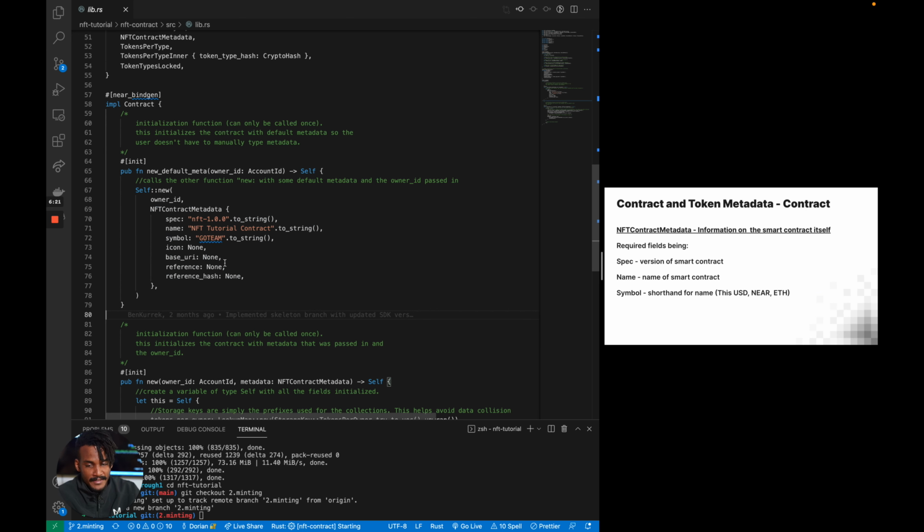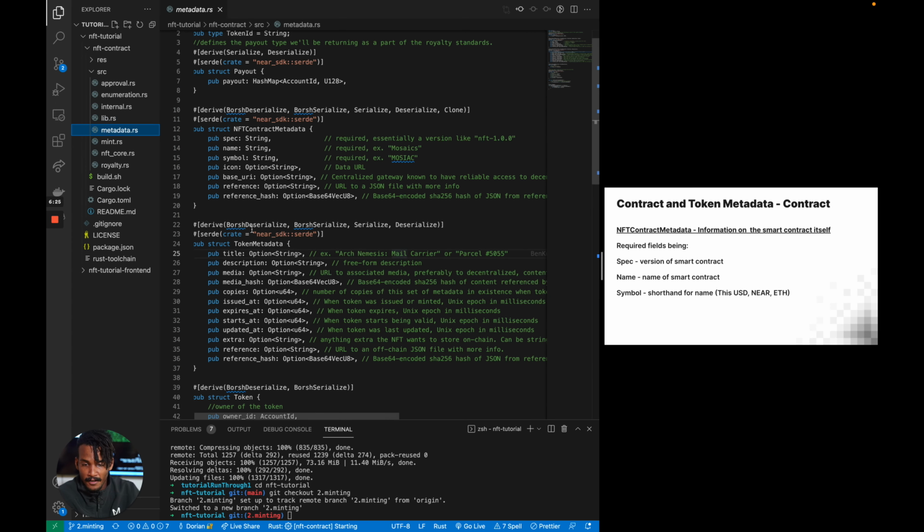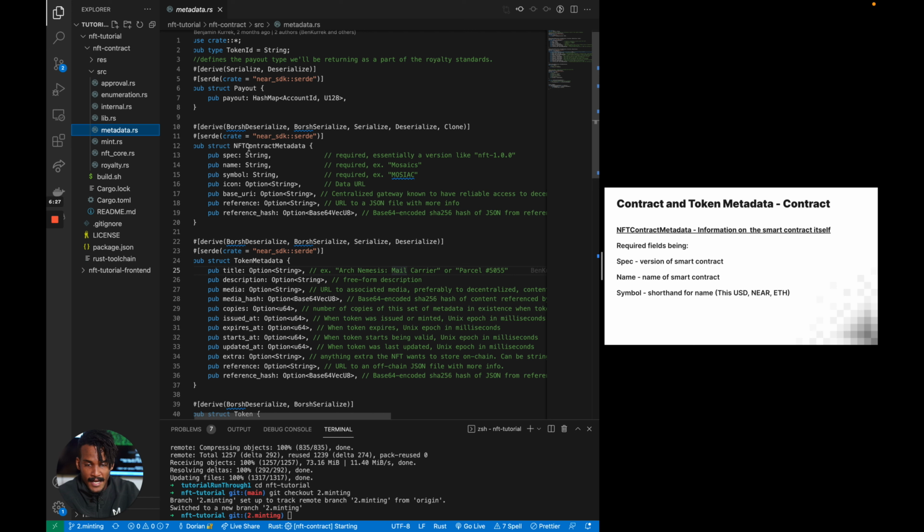So now what exactly is this information? If we head over to our metadata.rs section, you can see we have this field called NFT contract metadata. We have 3 required fields, which are the only ones I'm going to be explaining for now. You can look into these other ones on your own. This contract is available for download, and the comments are very detailed in each of these contracts. But the spec is just a version of the smart contract. So we can update this as we modify and upgrade the smart contract. Upgrading smart contracts is also included in the NFT 0 to hero tutorial, by the way.